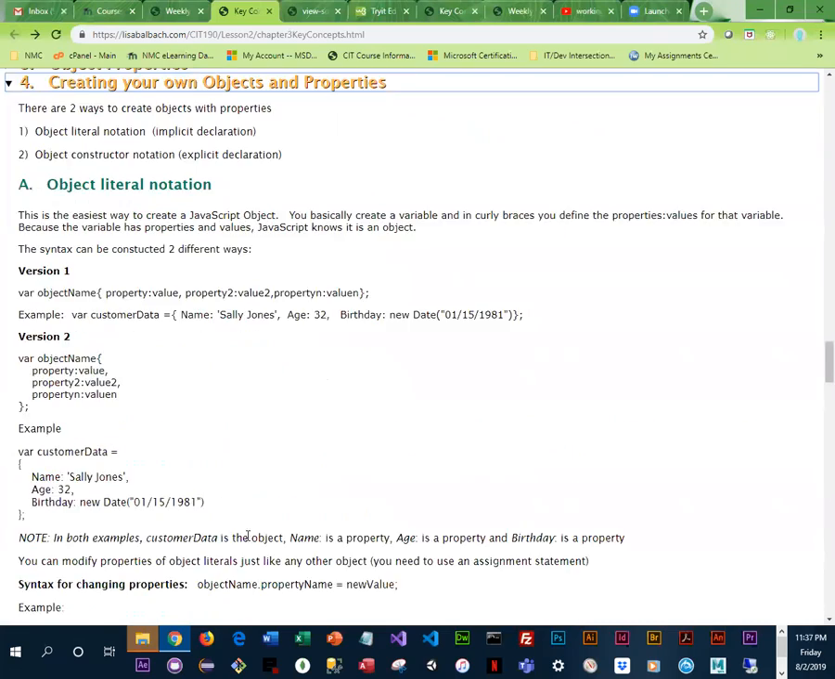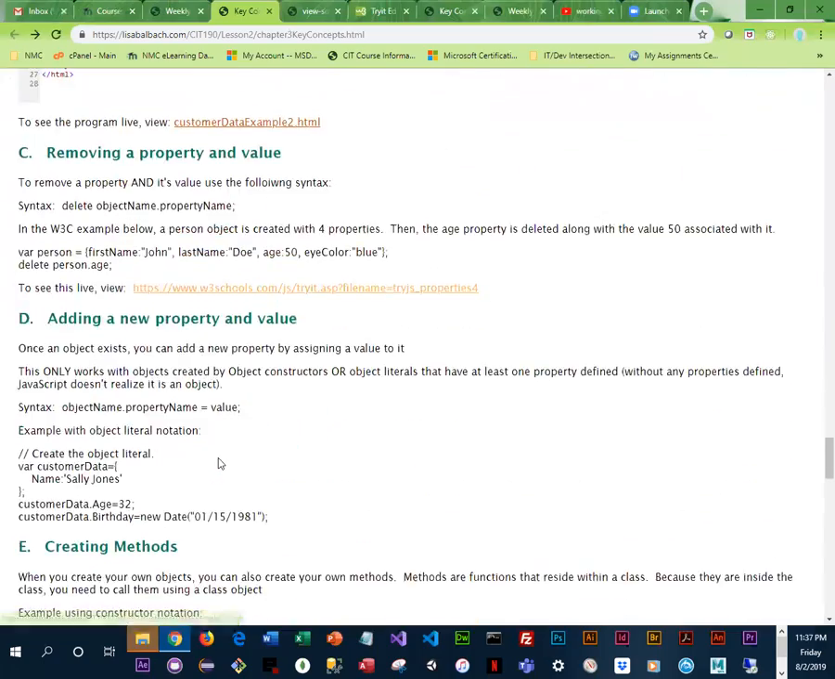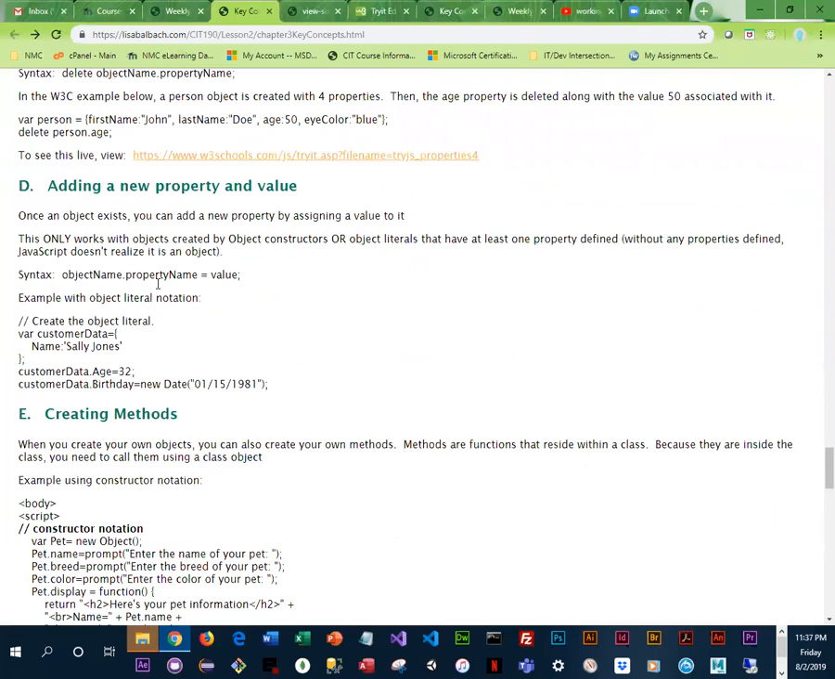And going back down here, to add a new property value. It is pretty simple to add a property value. You just take the object and a dot, and whatever property you want to add, you key that in and set it equal to a value. That will create the age property. And the next one is creating the birthday property.